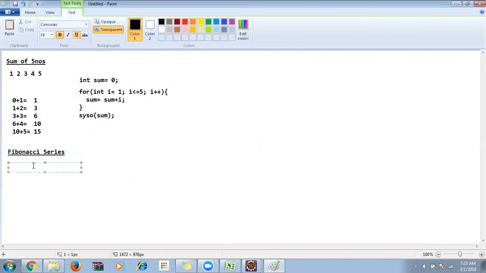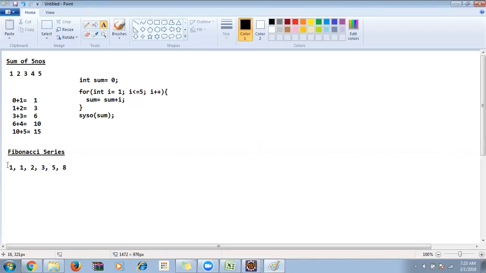Okay, so the Fibonacci series is like this: 1, 1, 2, 3, 5, 8. What does that mean? So simple. It starts with 1, but actually it starts with a 0. If you take 0 plus 1 is 1, then 1 plus 1. So if I take it like this, as of now, I'll just put 0 also here.